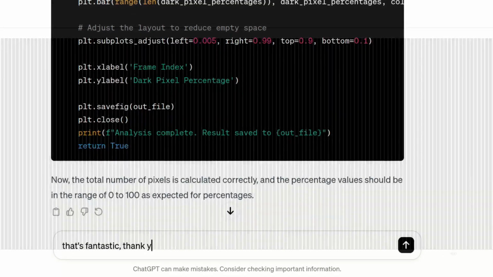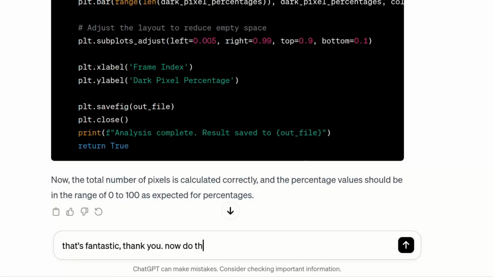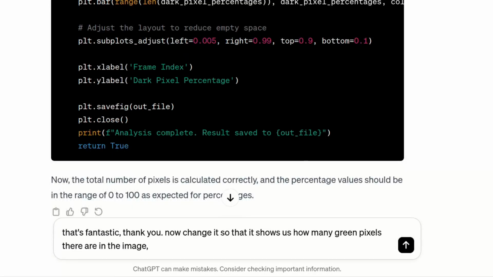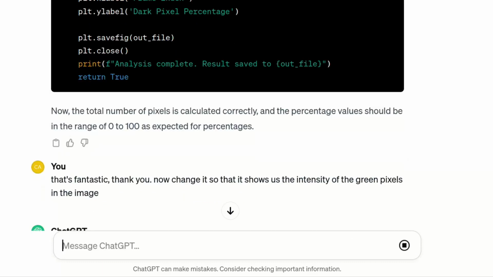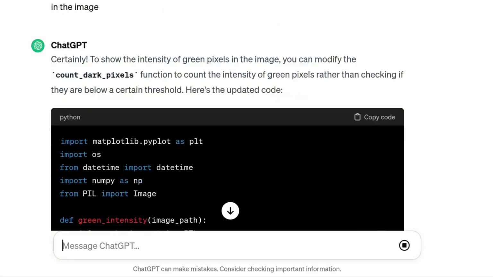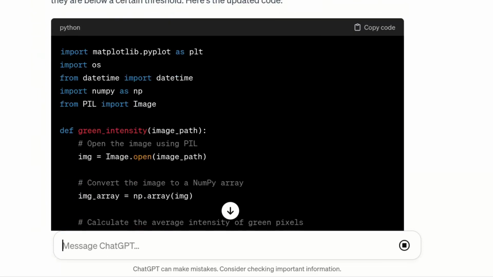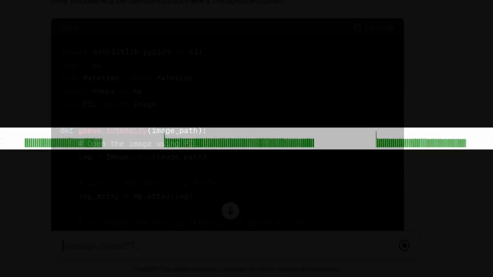I tell Clippy, "That's fantastic, thank you. Now change it so it shows us the intensity of the green pixels in the image." A quick glance at the reply and it's now isolating the green channel and taking an average of all the pixels. I don't know if it will work for what we want, but let's have a look. For this I shifted to a bit in the set where the crest sprouts green leaves, but the graph isn't really showing anything, so let's see if our friend has any suggestions.